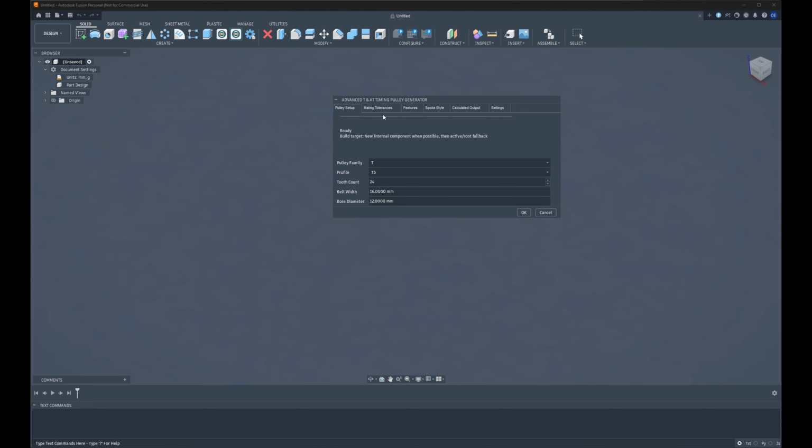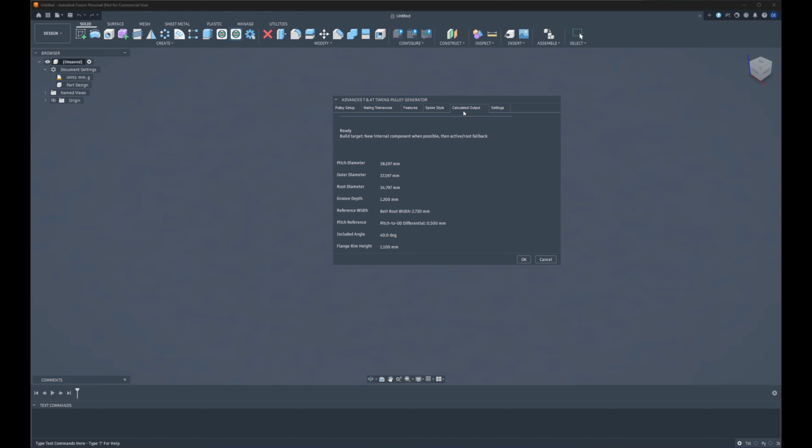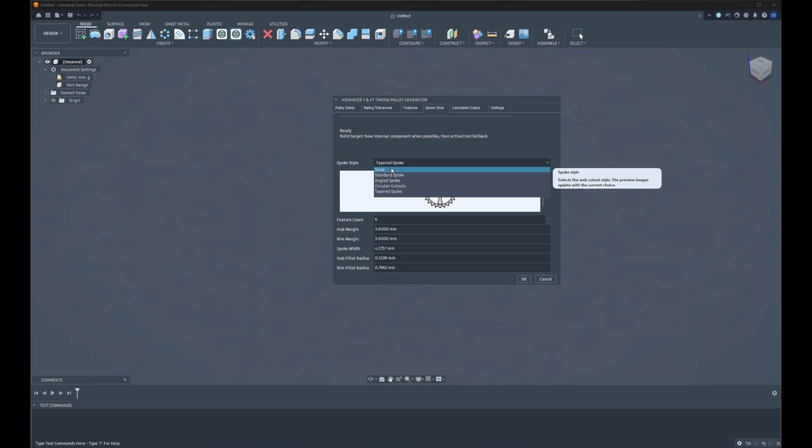And you have multiple tabs on this. You have pulley setup, mating tolerances, features, which is basically flanges, and I'm going to disable that. Then we have spoke, calculated output, and then we have settings. So if I go to spoke, we have none, standard spoke, angular spoke, circular cutout, and we have the tapered option, which is currently the selected one.